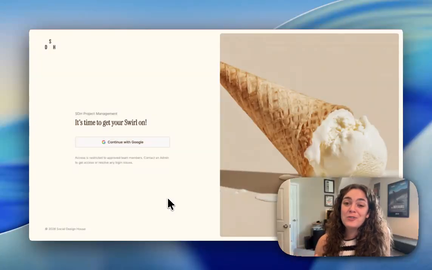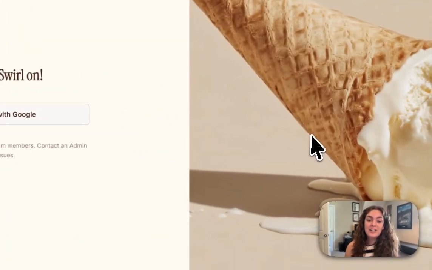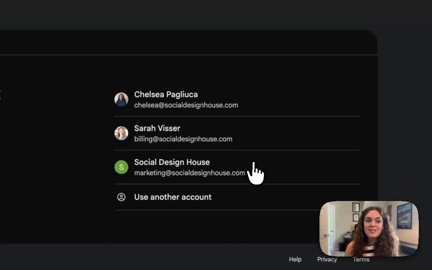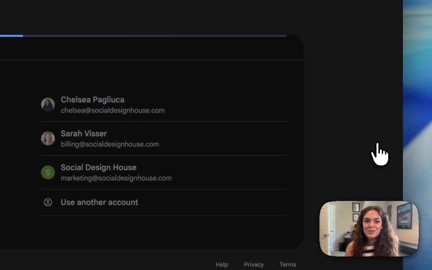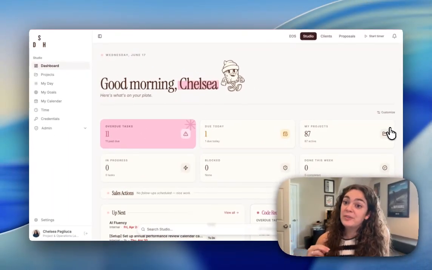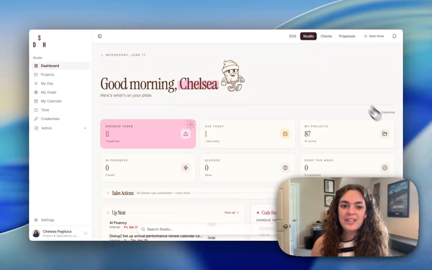Today I'm going to show you a quick overview of Swirl, which is basically our agency management hub that we've created on Lovable. It is fully integrated with Google, so our team can sign in with just a few clicks, which is great. And it integrates directly with their Google Calendar and Google Drive, which I'll show you in a second.